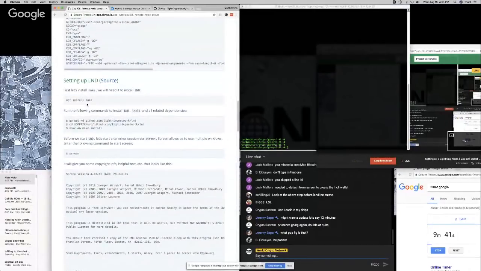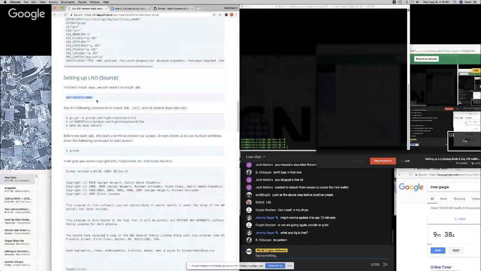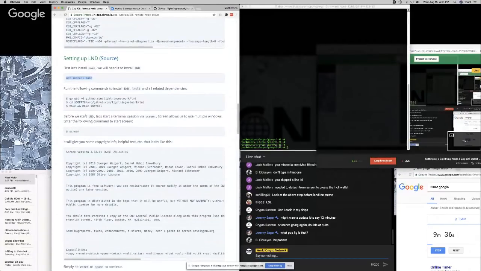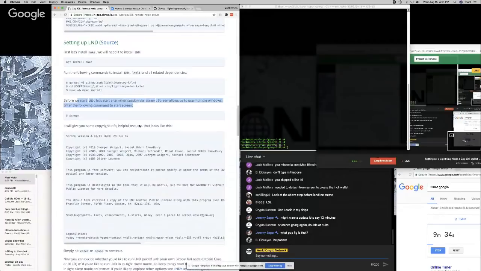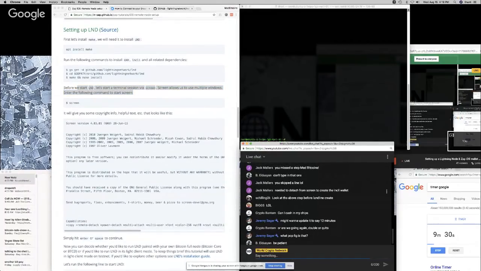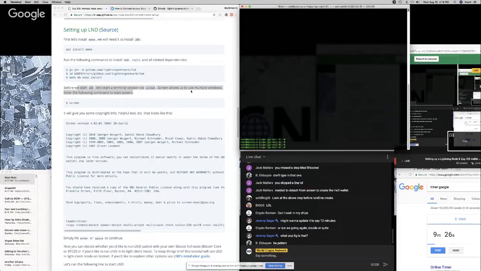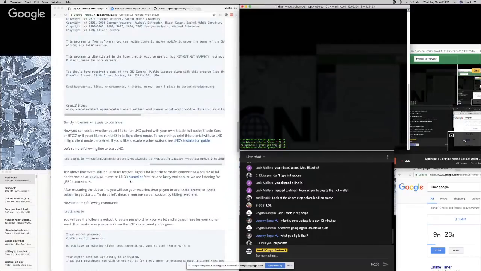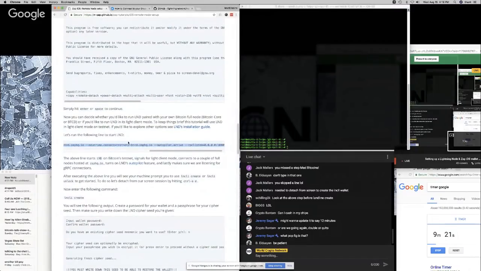So I know that this lightning part worked because that was really easy. Install the make. Then there's this crazy thing about screen. So let's see what the chat says. I skipped a line. I need to detach from screen in order to create the wallet. So now I still don't really know what screen is. So let's just ignore that line and let's do this line again, this big giant line.